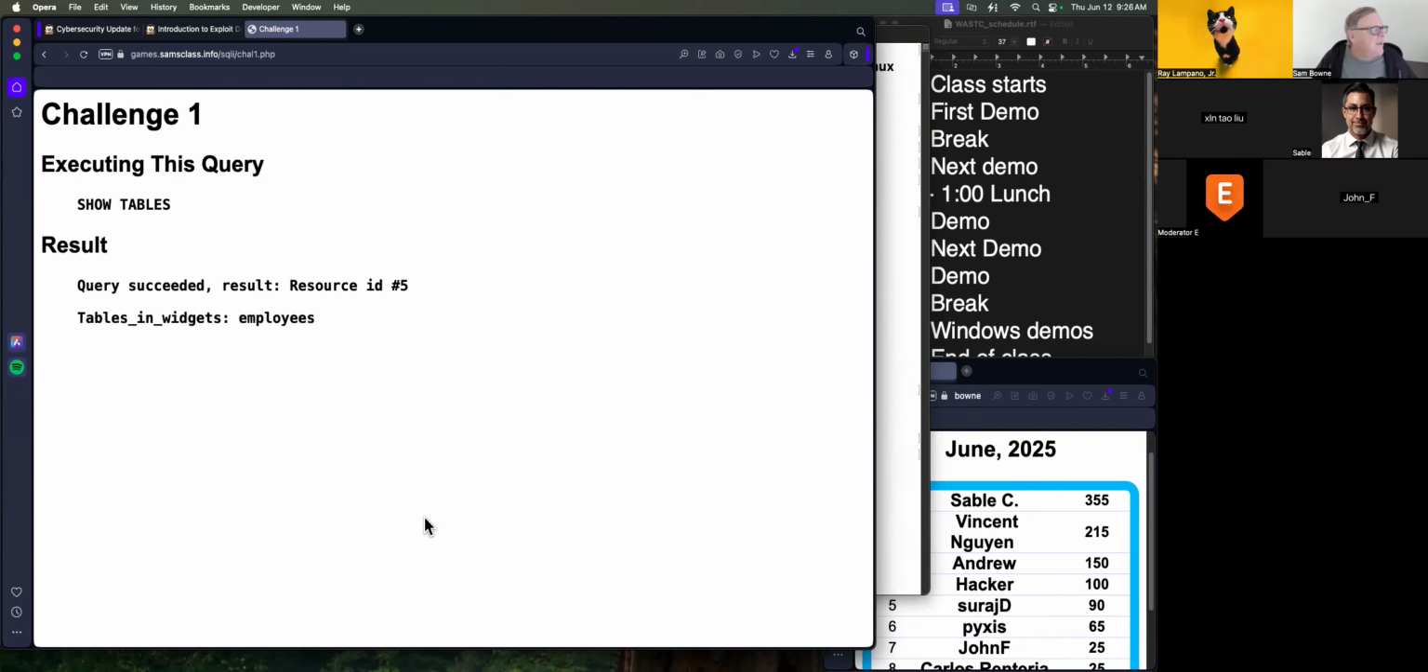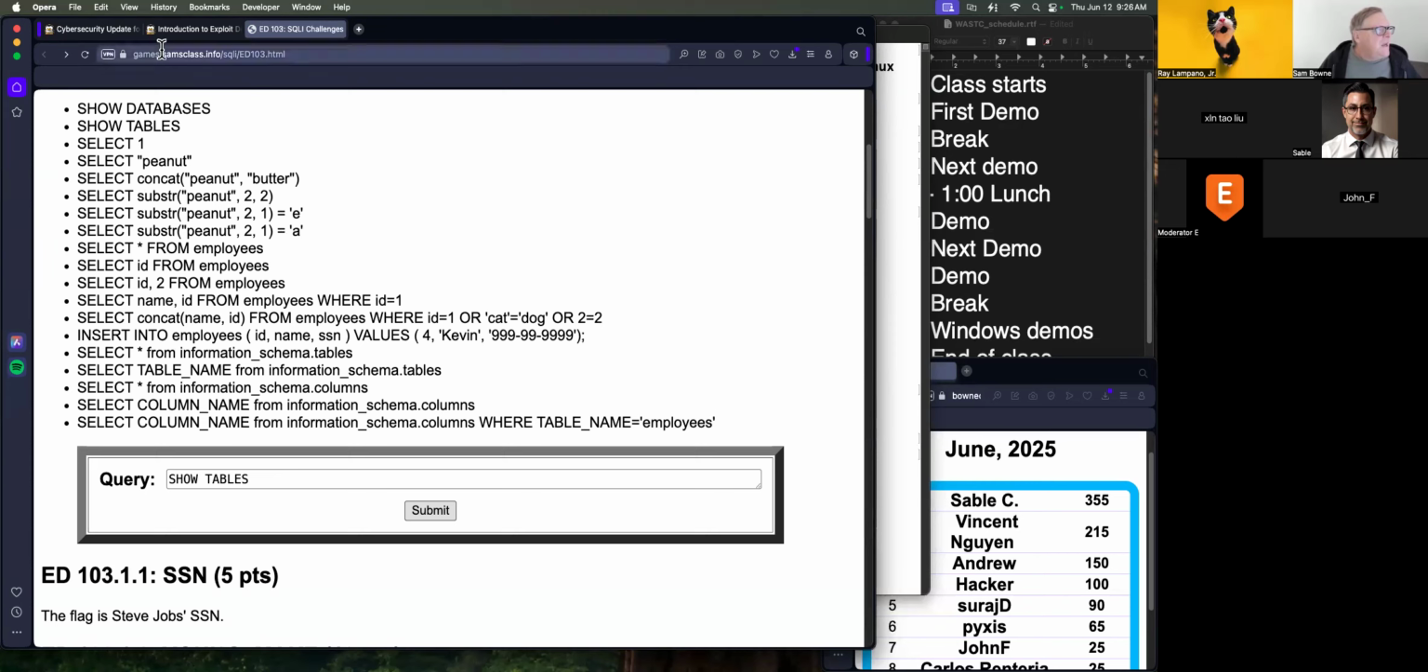So I can show tables, see what tables are available, and I'll see that it uses the default database, which is widgets, and shows me there's an employees table in widgets. All right, and we'll get to there.